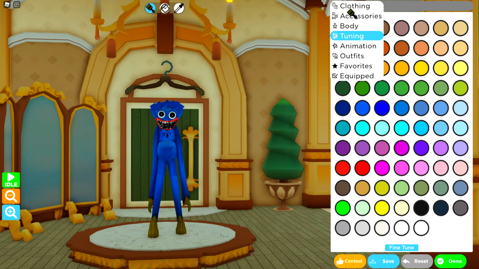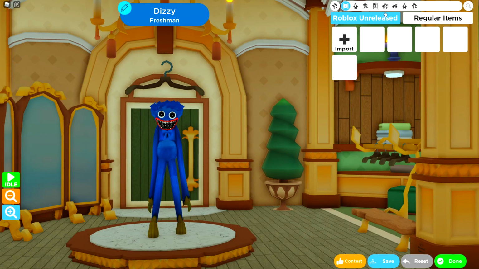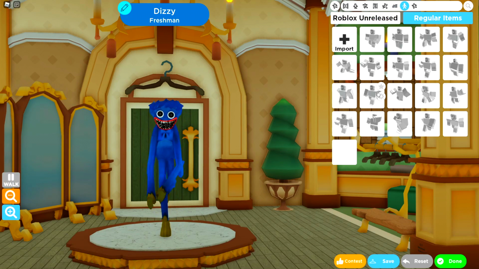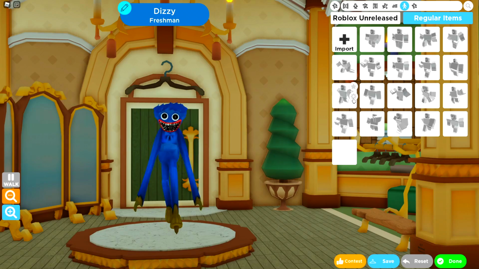Now with the animation, I felt with walking, you know what, I've never really seen him walk, but he's a really long gangly thing. I thought this is quite spooky, so this will do, but for running, this is what we went with.